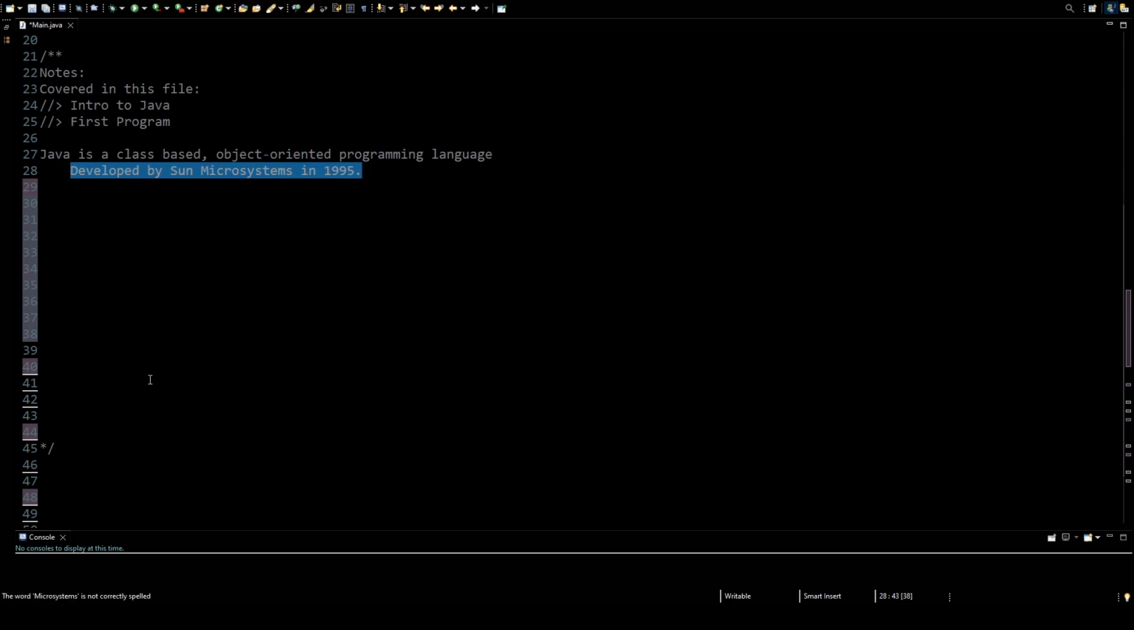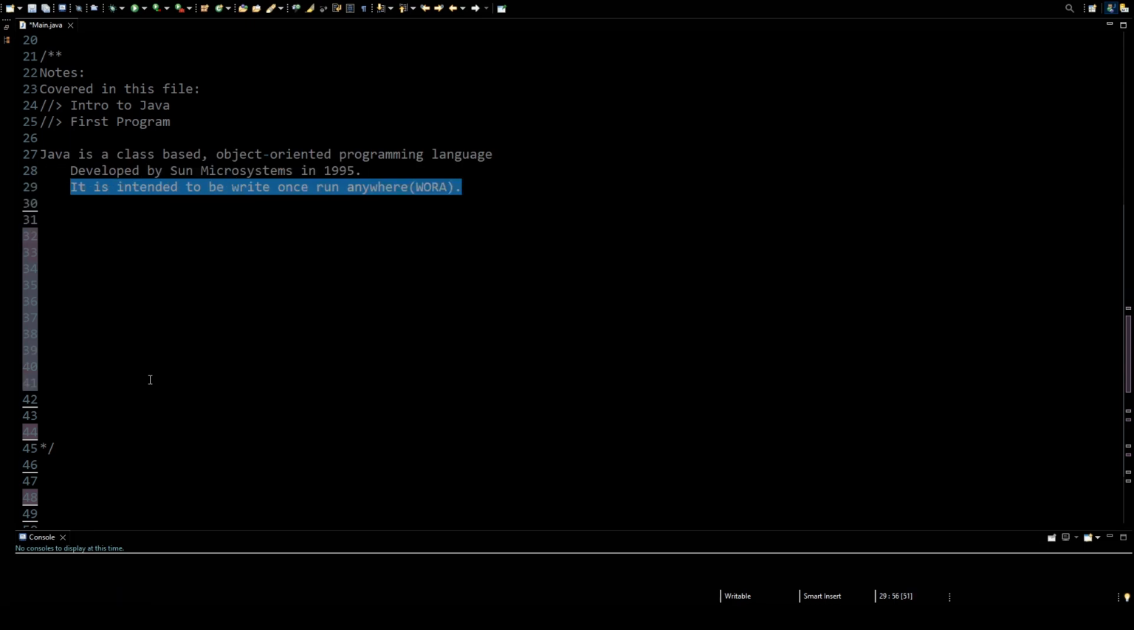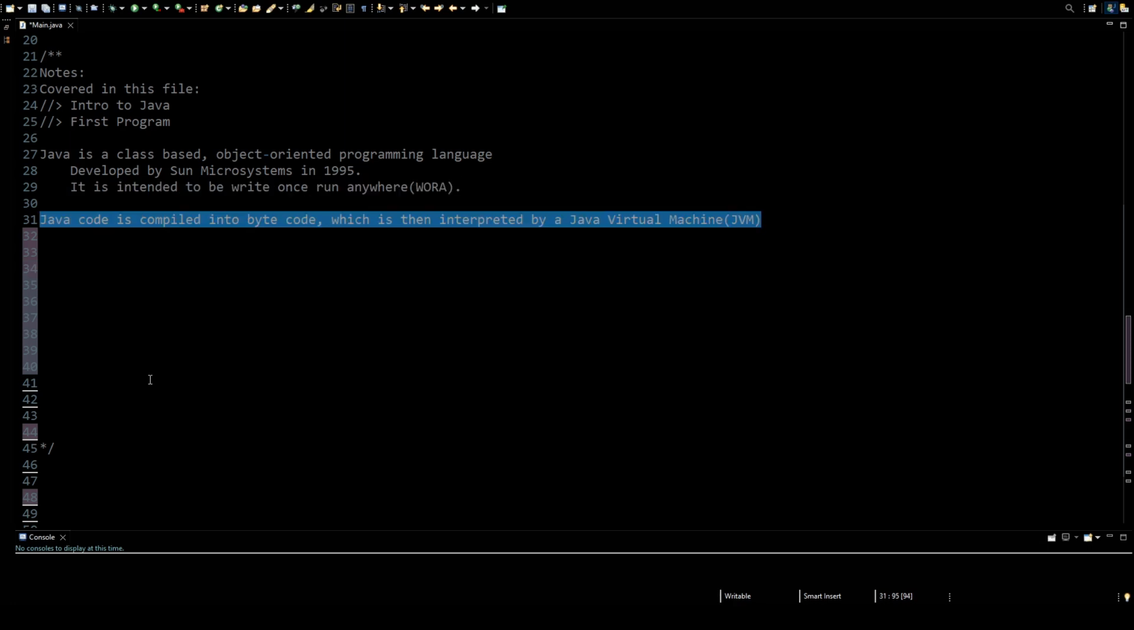It was developed by Sun Microsystems in 1995. It's intended to be write once, run anywhere, or WORA. It's kind of hard to say sometimes. But this was the revolutionary idea behind Java, that you could write it once, compile it, and then it should be able to run anywhere that Java is installed very easily.